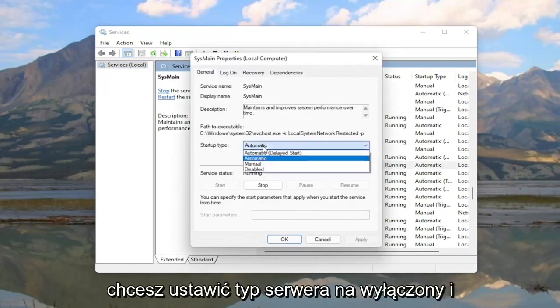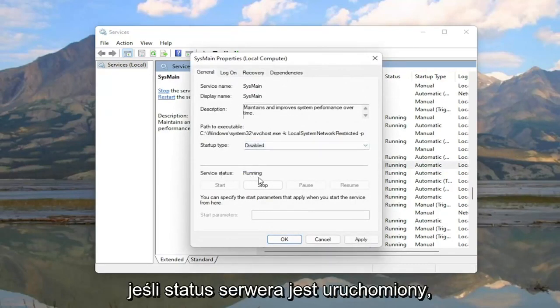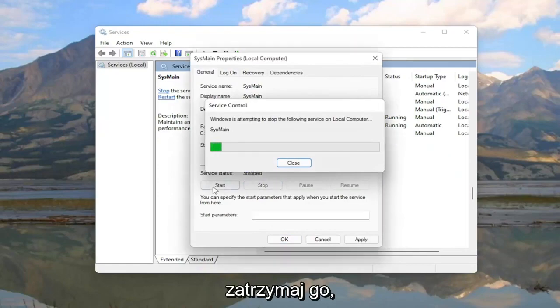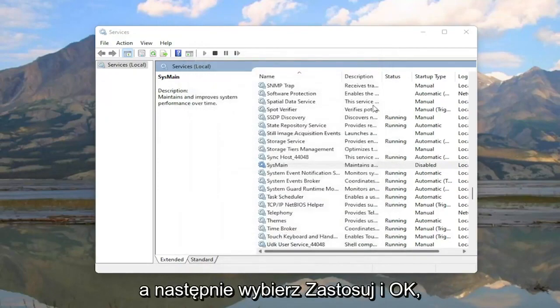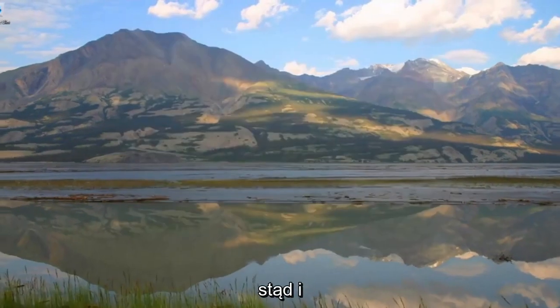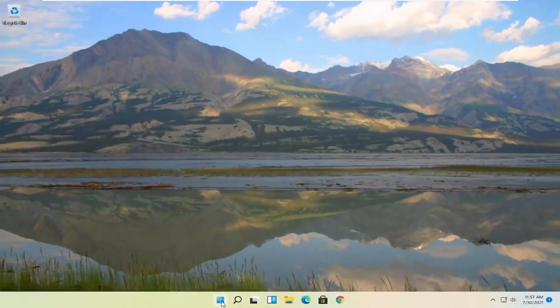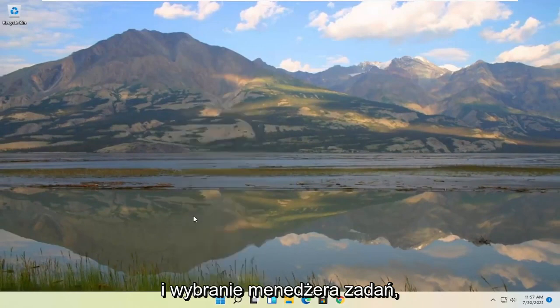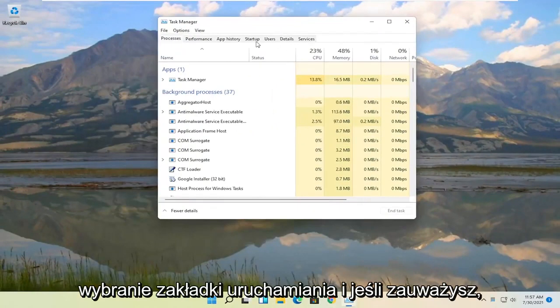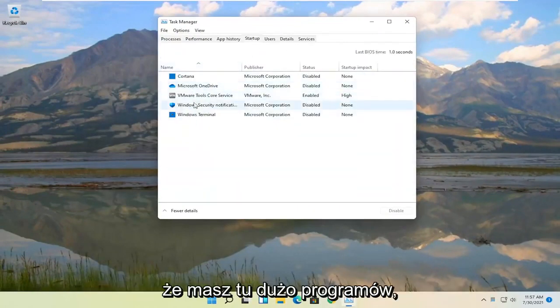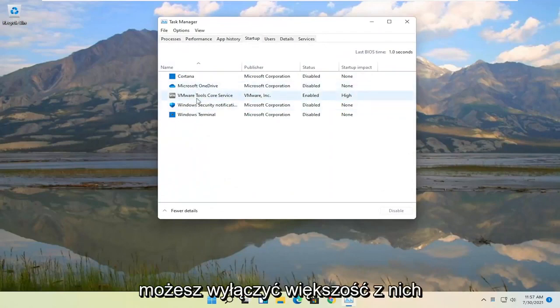You want to set startup type to Disabled, and if service status is running, go ahead and stop it. And then select Apply and OK. Once you've done that, you can close out of here as well. Something else you can try here as well would be to right click on the Start button and select Task Manager. Select the Startup tab. And if you notice you have a lot of programs in here, you can actually disable most of them.